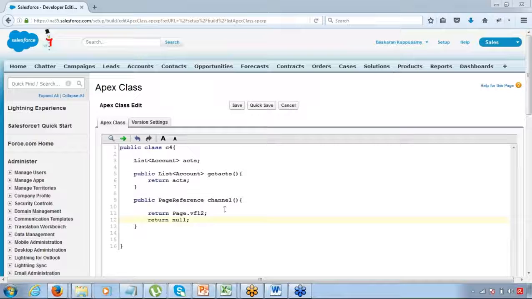So return null is basically not returning any other page, because you have not specified any address. What happens when you try to send an email and there is no email address that you have specified? Nothing happens, right? So that's the thing.